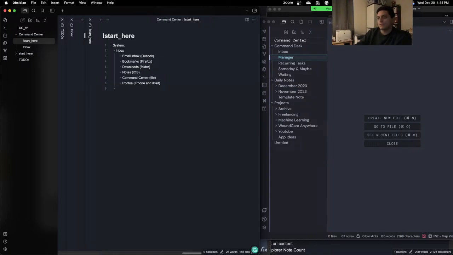Yeah, so that's my system, or my inbox, all my inboxes. Now, I don't know about someday, maybe. Calendar. Outlook. Inbox. All. Loose. Items.